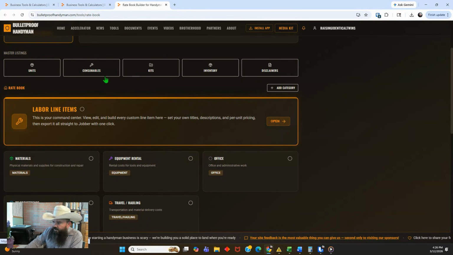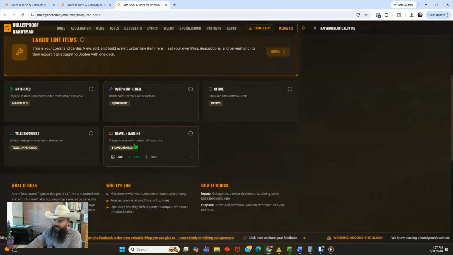So that's most of the features you have here. You can go manage your units, your consumables, your kits, your inventory, and your disclaimers by clicking on these if you want a direct way to go in and edit those. And this is the rate book, guys.